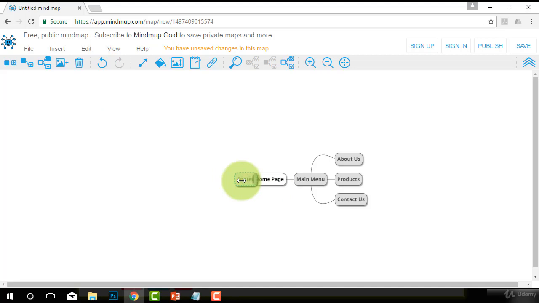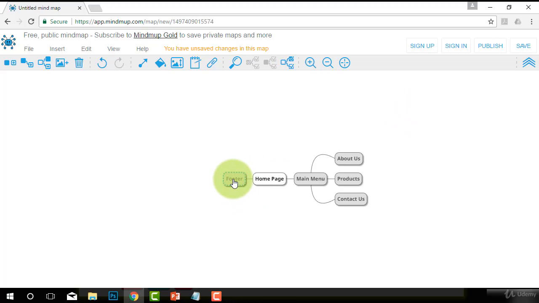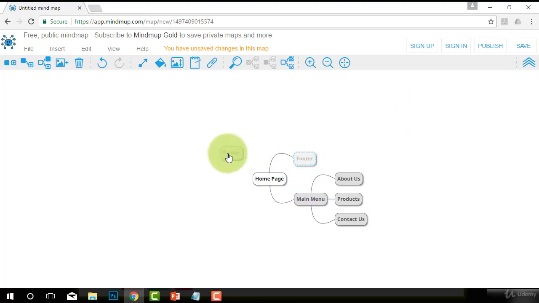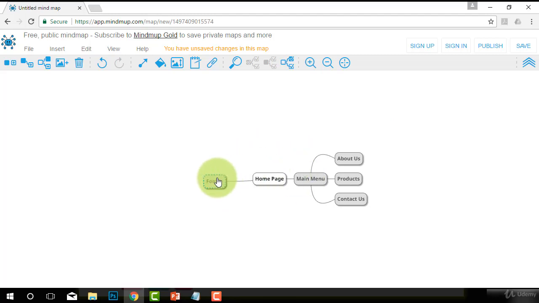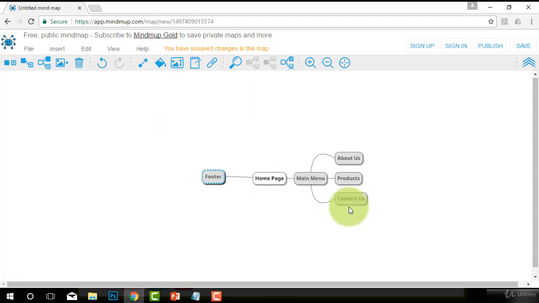So I'm going to just make another one. We're going to call this footer. This is the bottom of your page. Okay. Now, if I didn't like that position, I can actually move this thing around. See how it moves around like that? So it's a great way to organize it if you want to have it spreading out into a nice format.